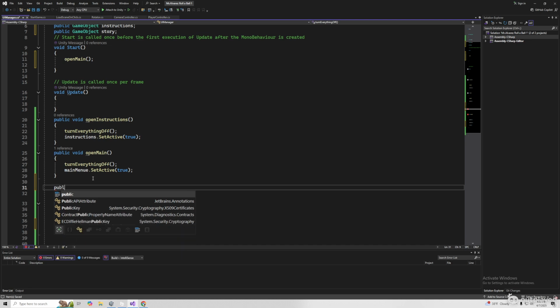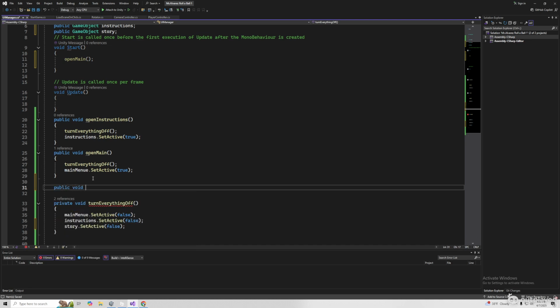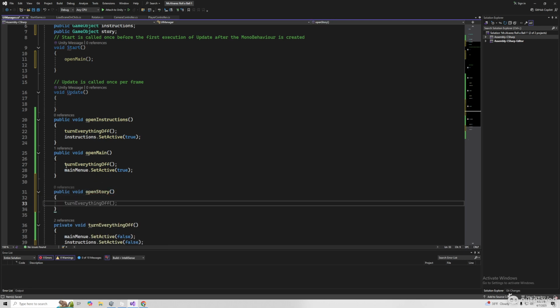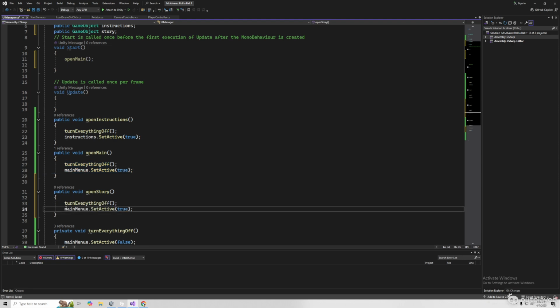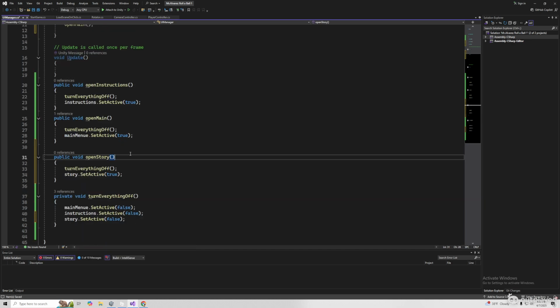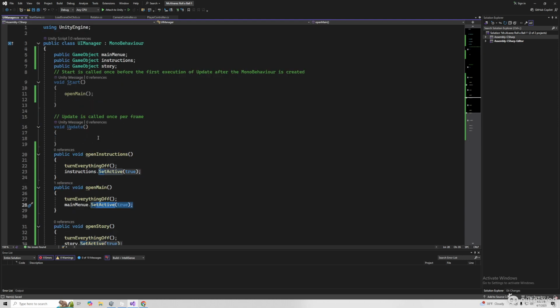Now I just wrote a lot of code, and it's hard to understand what it's doing. Public void open story. It's hard to really see it without being in practice, but basically, each of these functions, when they run, is going to turn off all the other panels and open just the one that we want. So let's test that in action. I'm going to go back to Unity, and we'll create some buttons to open these different panels, and create the different panels that we want to open.